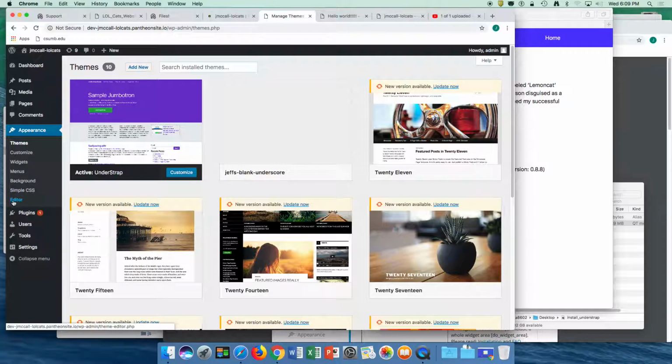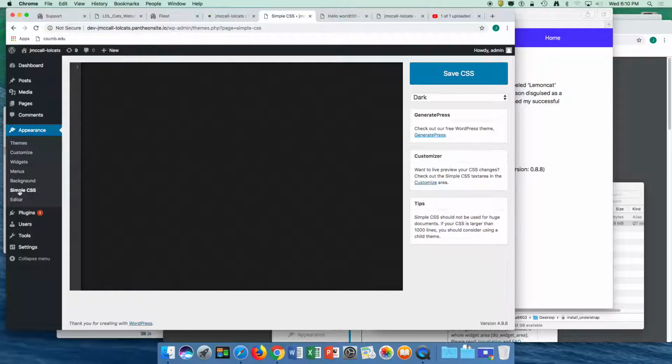First of all, I've got an editor here, and I've got a simple CSS. Simple CSS lets me put in CSS for the page. This is where you guys are going to tweak your menus, all of your styles. This is your tool. Basically, I should just make you turn this code in because this is what's going to make your site look like the Lolcats PDF.